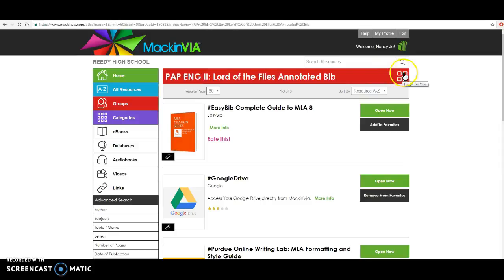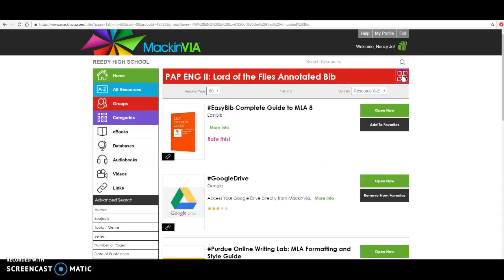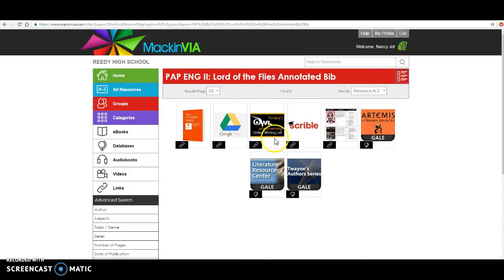And up here, in this red bar, these little 4 boxes, you can change this right here by clicking here to see more or less information about the resources in this group. So here you can see everything in here.